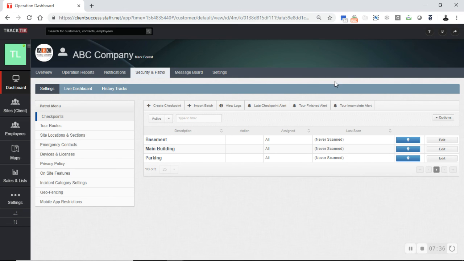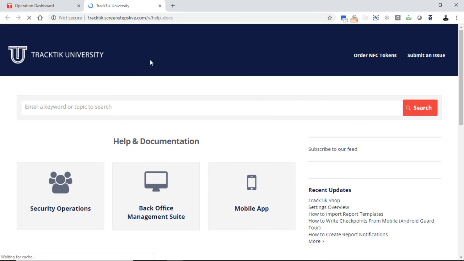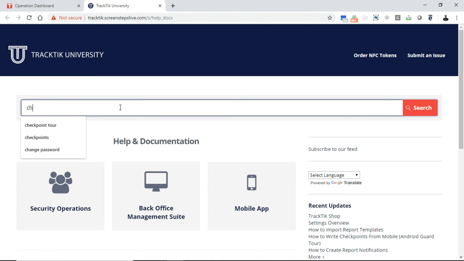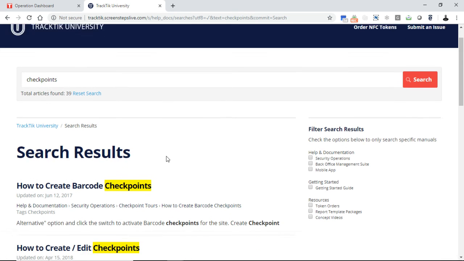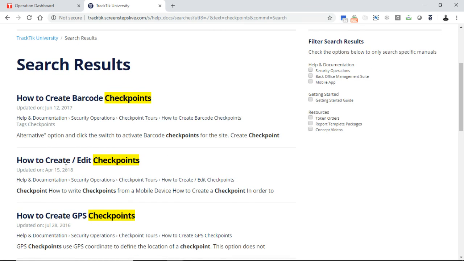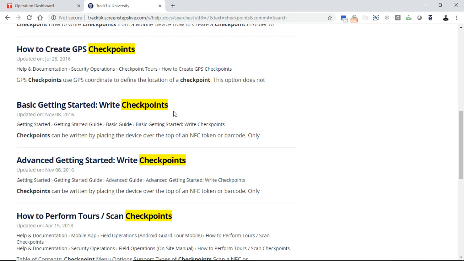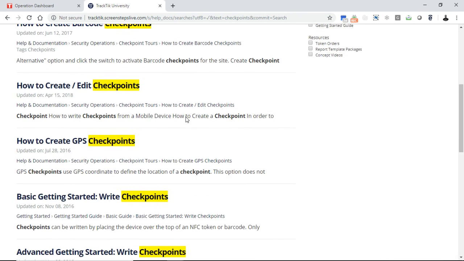For more information on setting up a checkpoint and checkpoint details, select the question mark and head over to TrackTick University and type in checkpoints. Here you'll learn about how to create a barcode checkpoint, create and edit a checkpoint, as well as other details for setup, NFC tags, and tokens.